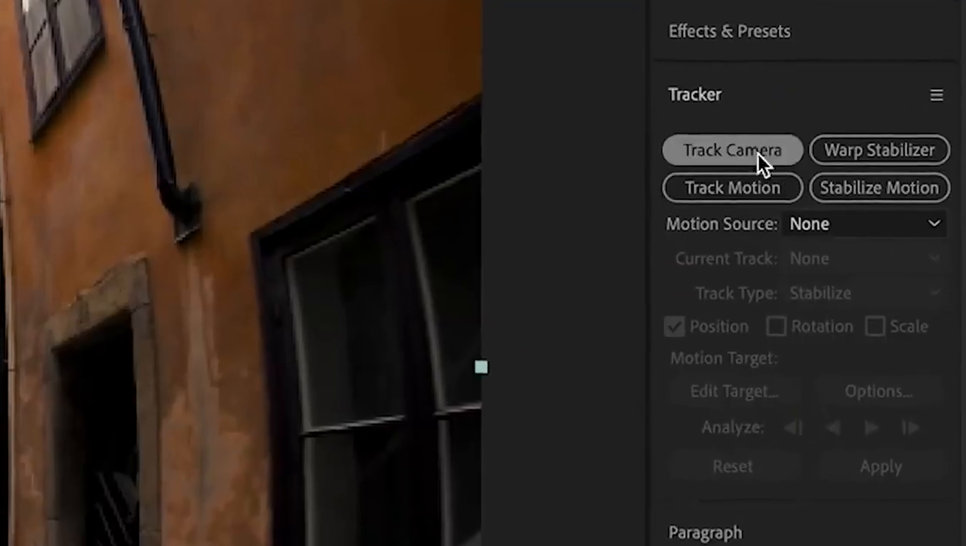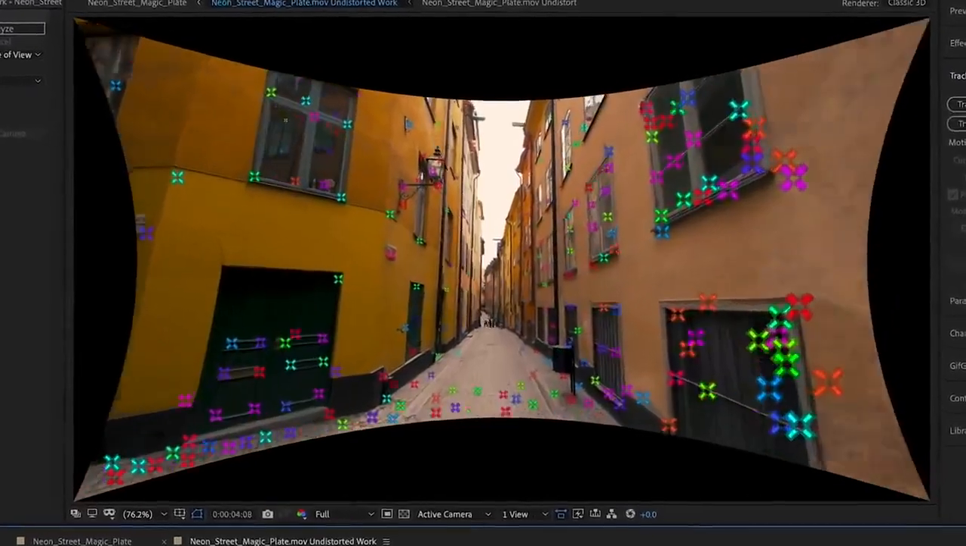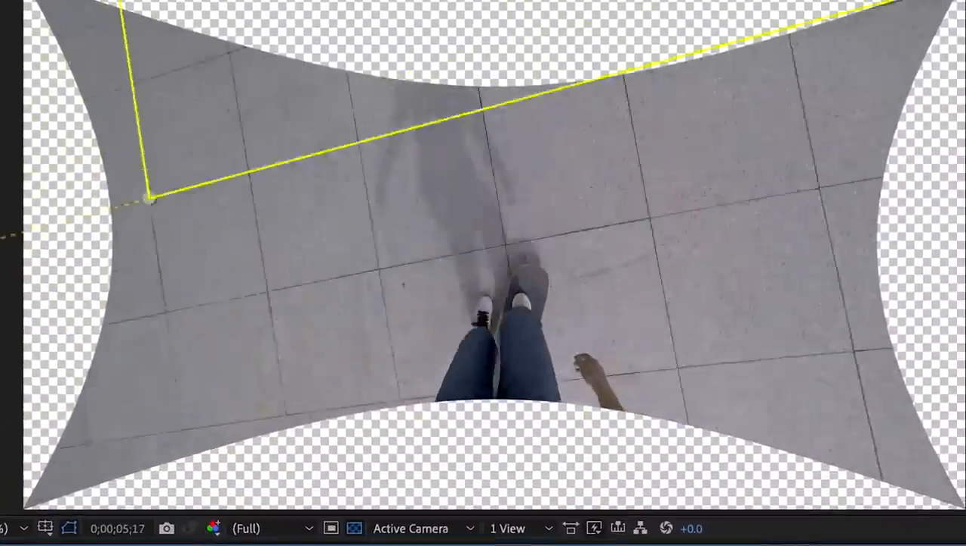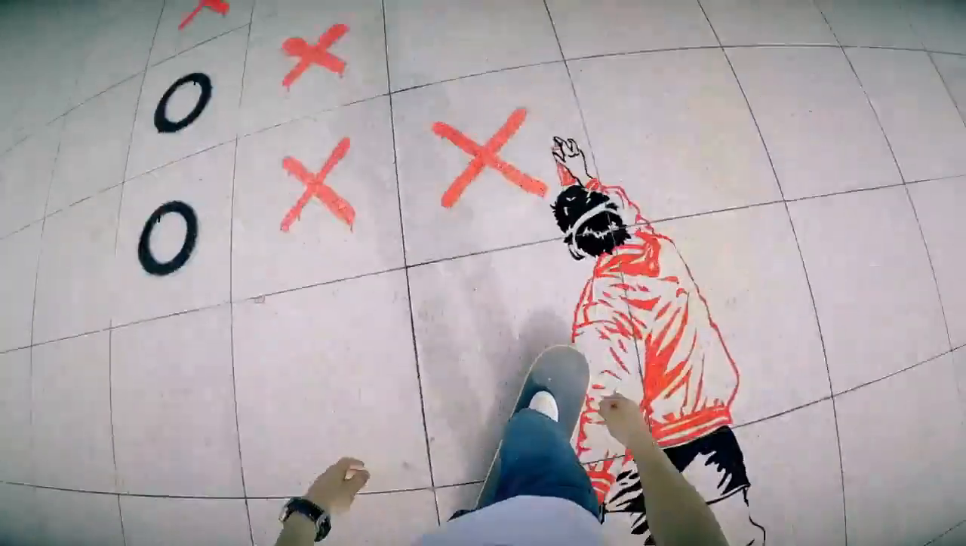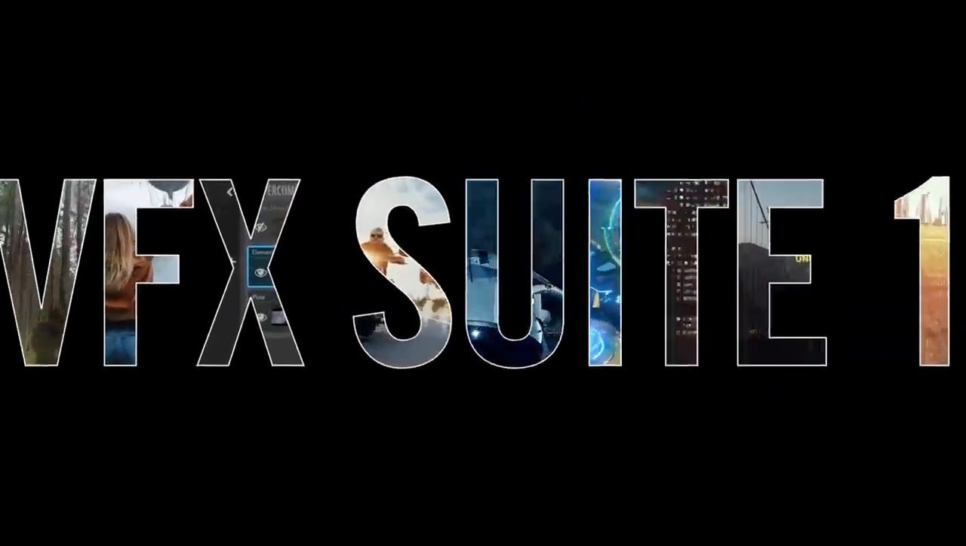Lens Distortion is also a powerful tool for getting better 2D and 3D tracking. By first undistorting your footage, you'll get a much more accurate tracking result, which means your composited elements won't slip and slide. VFX Suite 1.5 also includes updates that put a ton of new powerful features into existing tools.